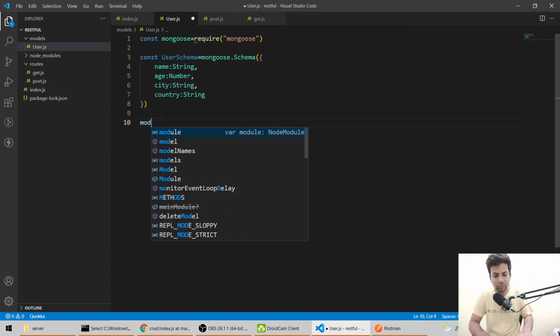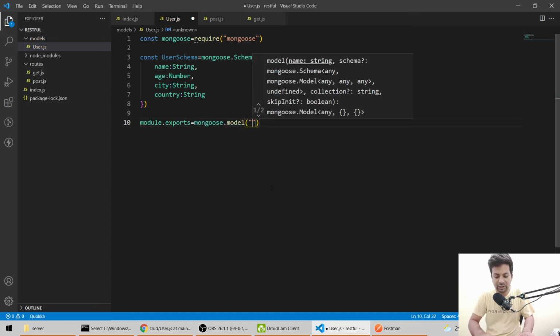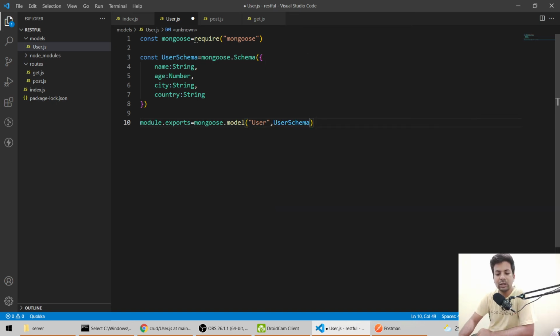After that we'll say module dot exports equals mongoose dot model, and we name it user, and here we'll pass user schema. So what we are telling is, just export it with the name user, so we can access it with the name user, and what we want to export is this user schema. So if I want to push data, I just import this user and we can push data. Push means insert data, and if we want to get data, we'll just use this.